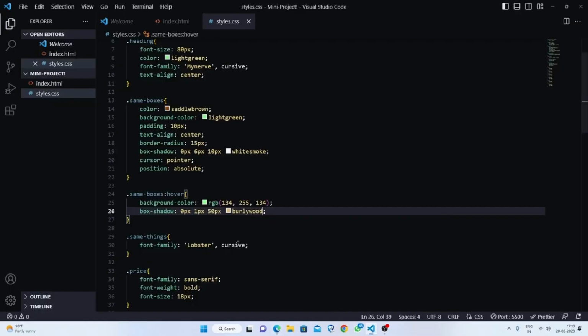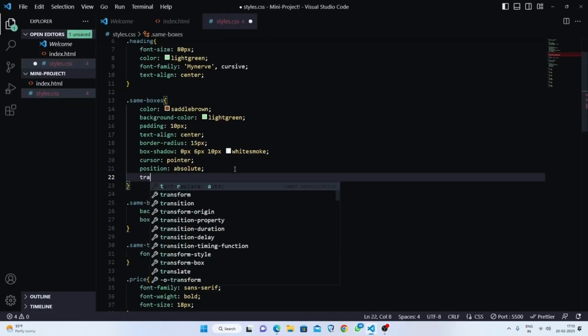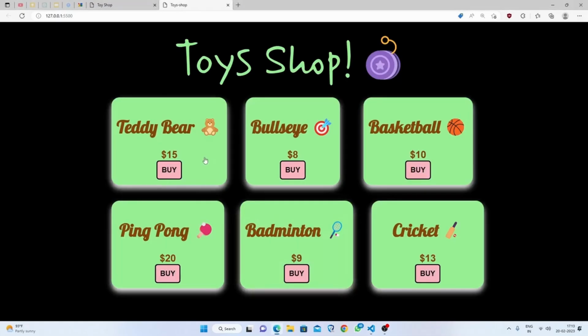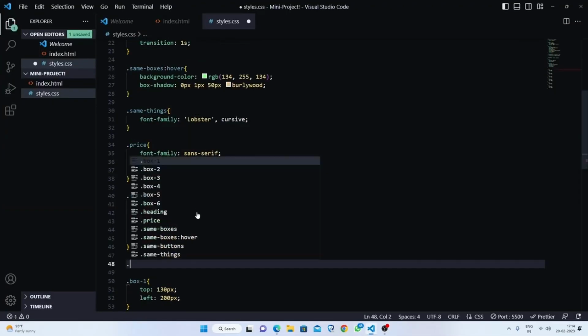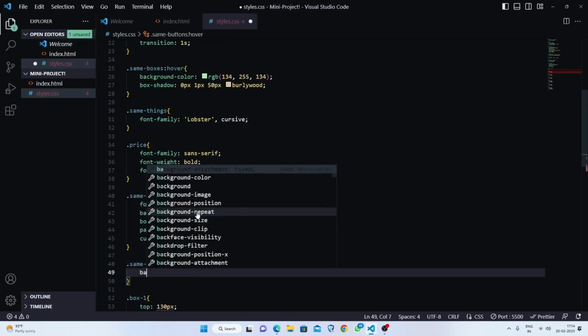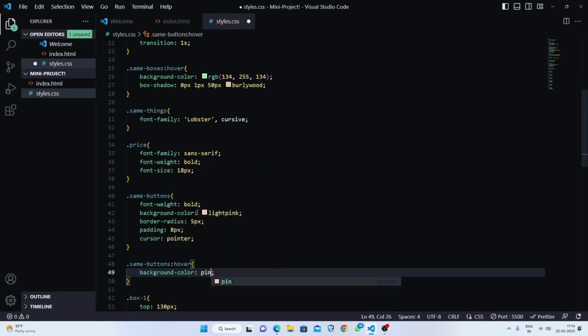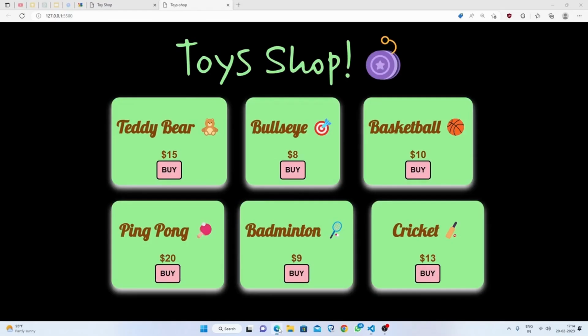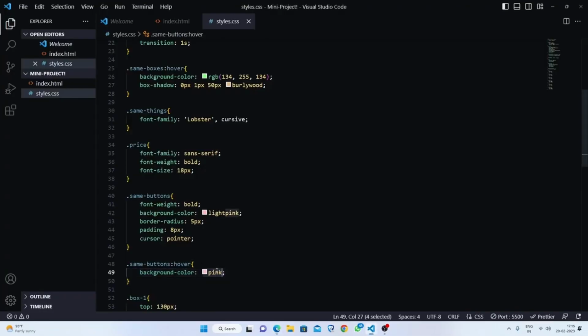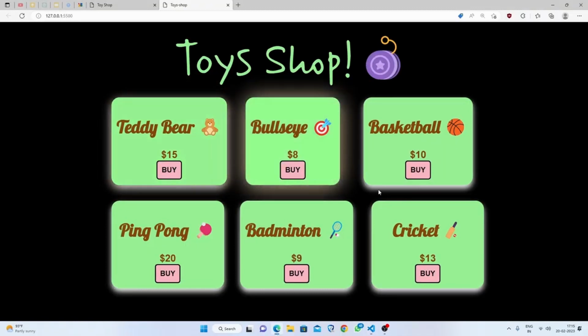So we need to make this transition. So in the same boxes, we'll just write here transition for 1 second, not more than 1 second. Okay, here's the look. So if you want to hover over the buttons, you can also do this. So we can just do the same buttons hover, and after that we can set the background color to pink, or you can set it to baby purple, whichever you want. So here's the final look, or we can set it to thistle also. See, this will be the look.